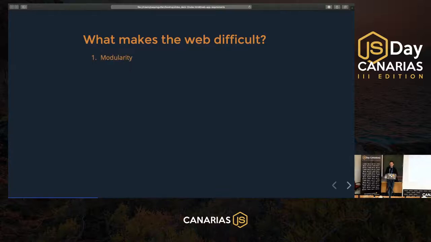So first of all, they have to be modular. We have to build our applications in a way where we can define components that can be reused, that can be loaded individually without depending on one another. We need to optimize rendering. We need to be able to say, okay, only certain parts of the app should be re-rendered when changes occur.